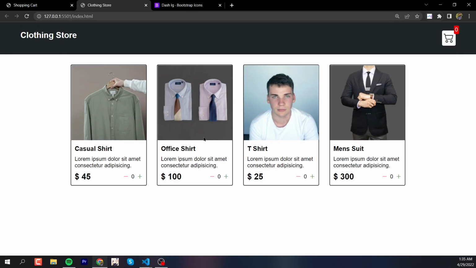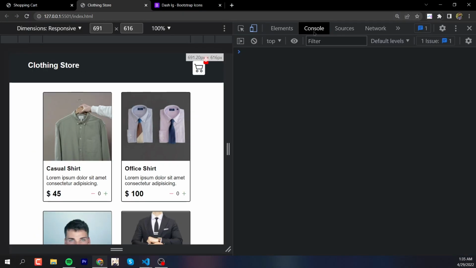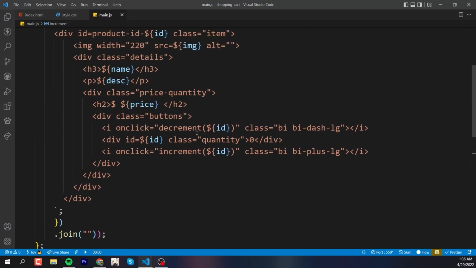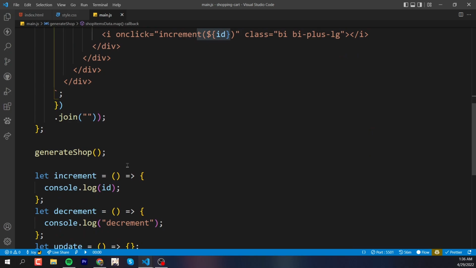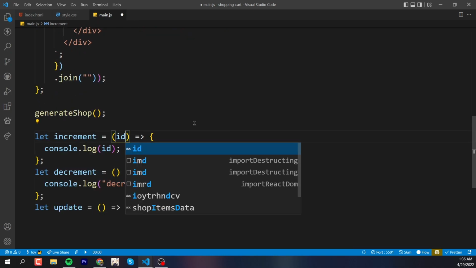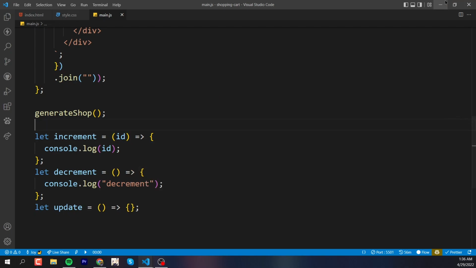Let's come back here, F12. Open the dev tools and click on the plus. Now guys, you're gonna see an error, ID is not defined. That's because every time you pass an argument inside here, you also have to define that inside here as well, something like this. Look, this is our argument. Save the thing. Now let's look at the result. Now it's gonna work.